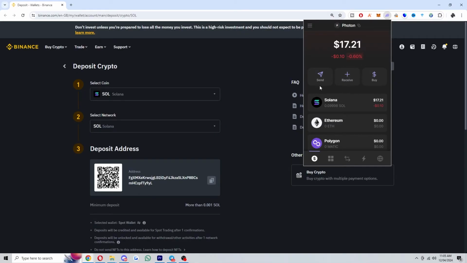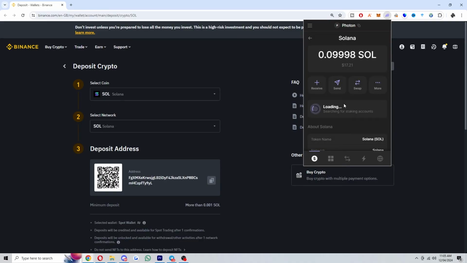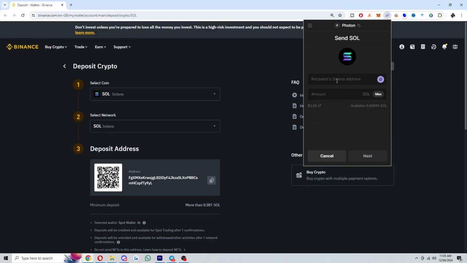So once you've got your Phantom wallet open, it should look something like this, and we just want to first click on Solana. From here, it will show us our balance, and we can click on send to actually transfer this to Binance. And it will then ask for the recipient's Solana address.